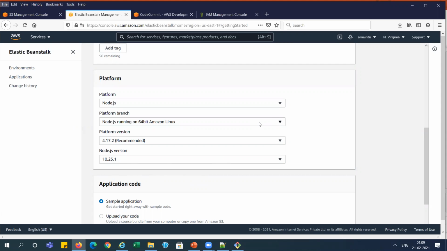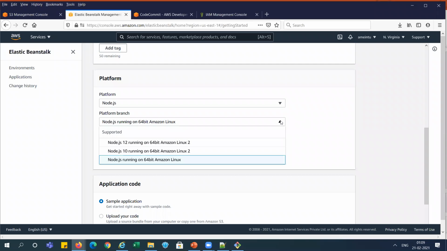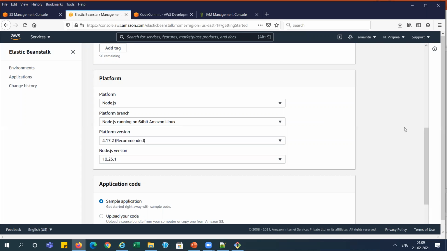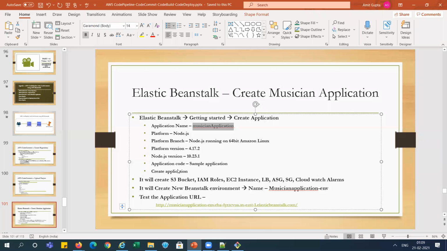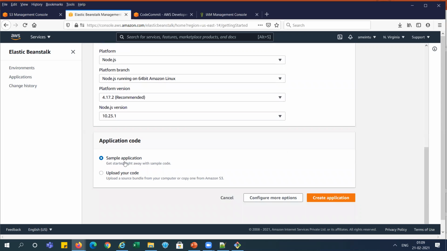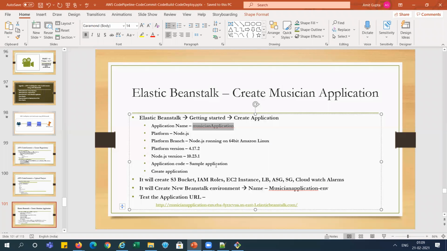But suppose you're creating your application on a newer version, then you can select directly from the Node.js 12 version, right? That is up to you. And you can see I'm just selecting a sample application, right? So we don't need to do anything. It will create everything for it.